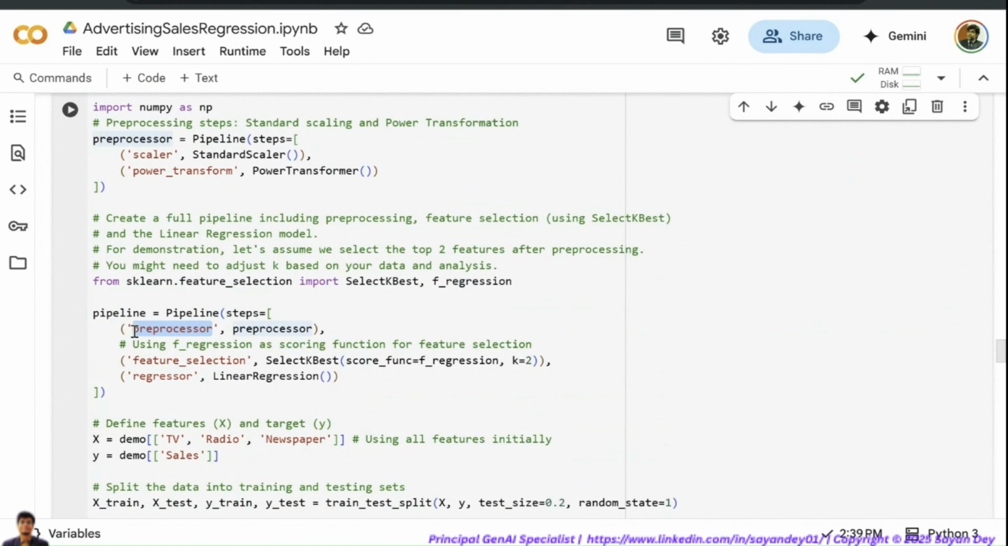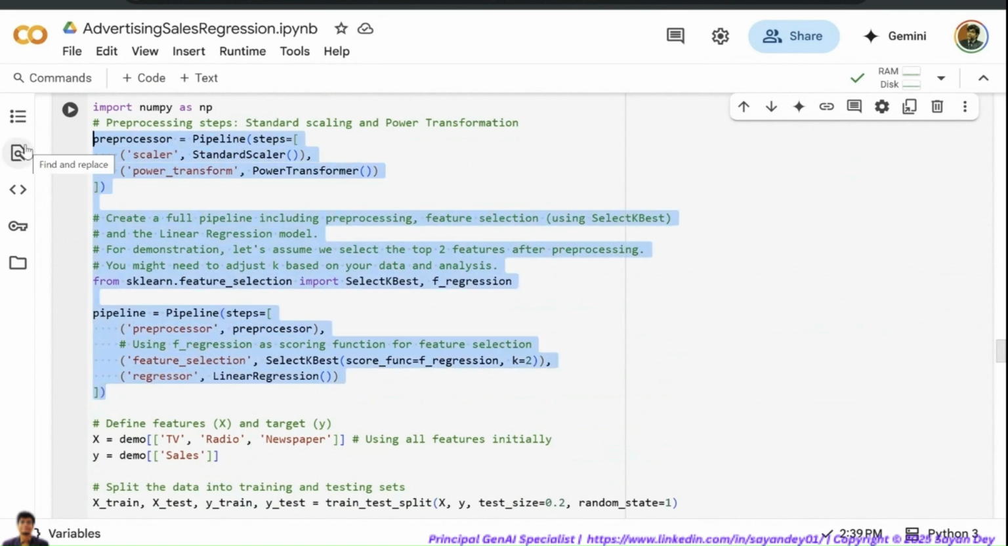This is again one of the magics of Python, where it's like divide and conquer. So you create one pipeline that will only do the pre-processing, and then you will use the pre-processor pipeline inside another major pipeline. So first you are pre-processing, then you are doing feature selection, then you are doing linear regression. So this is how you will build your workflows going forward, right?